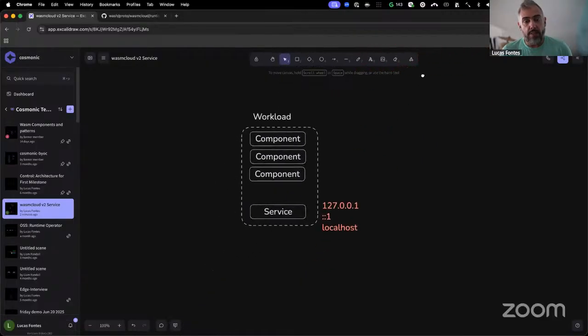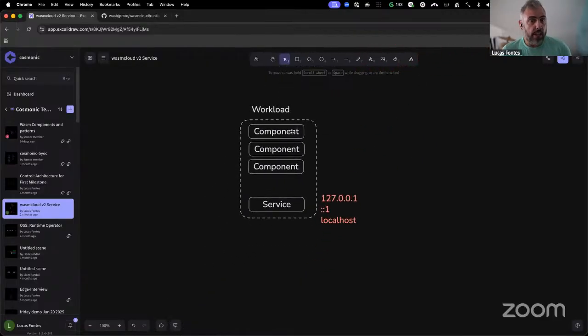And you can literally imagine that if you are in a component and you open a TCP connection to 127.0.0.1 or the name localhost, this is where you're going to land. So you're not landing on the Linux OS that is underneath. You're landing within your workload.